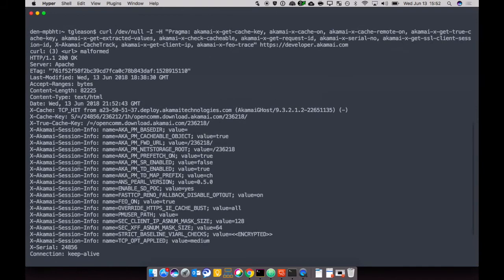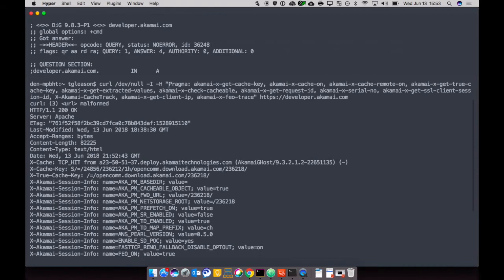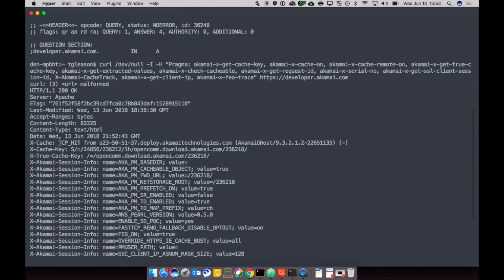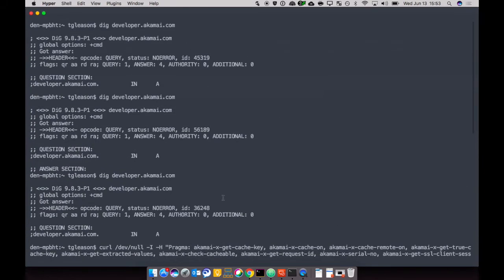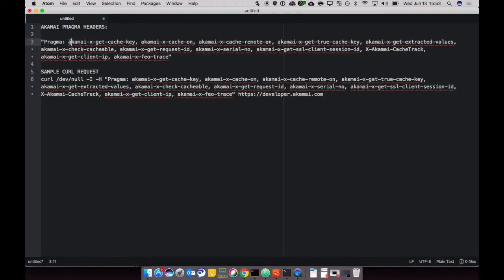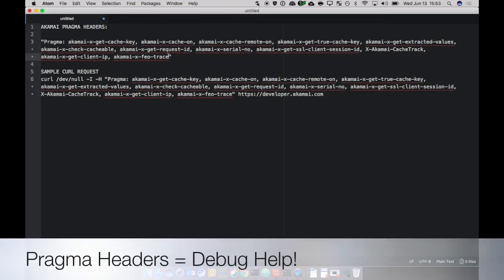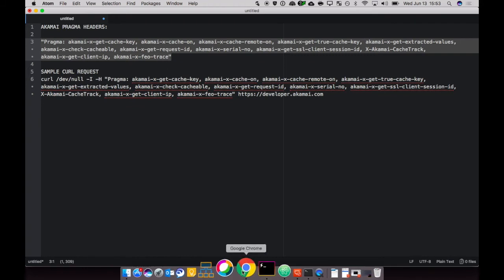What these response headers actually indicate are relatively important when it comes to testing. I'm not going to go into all of them today, but that's what these pragma headers do. They indicate whether something was delivered from cache or how long it will be kept in cache, amongst other things. If I go back to my text editor here, these are all the pragma headers. We'll put a little bit of information in the explanation below on how to use these.